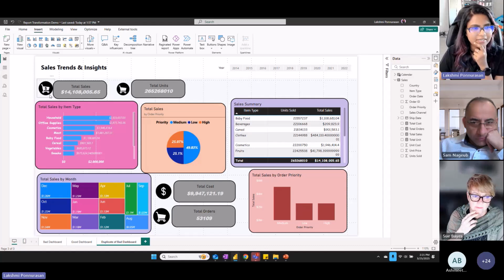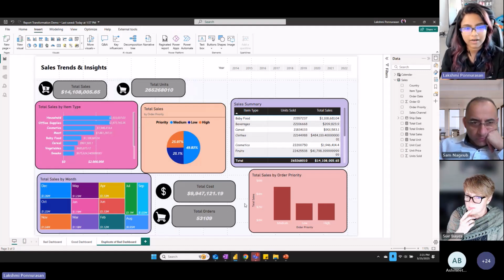Now, the next thing I see here is visuals lying around here and there. You see, I have 4 main KPIs that I want to show, but some of them are on the top and some of them are at the bottom.